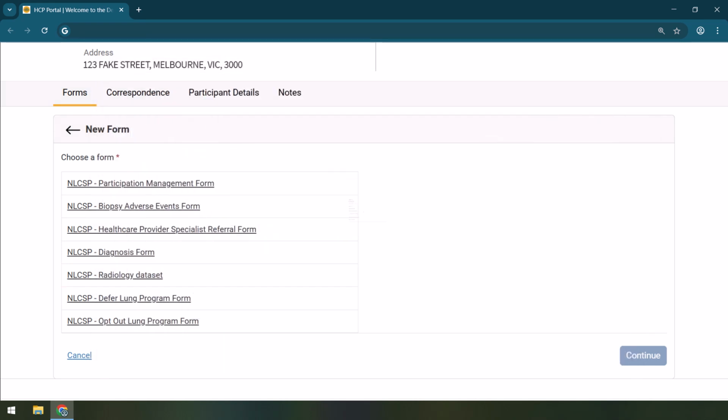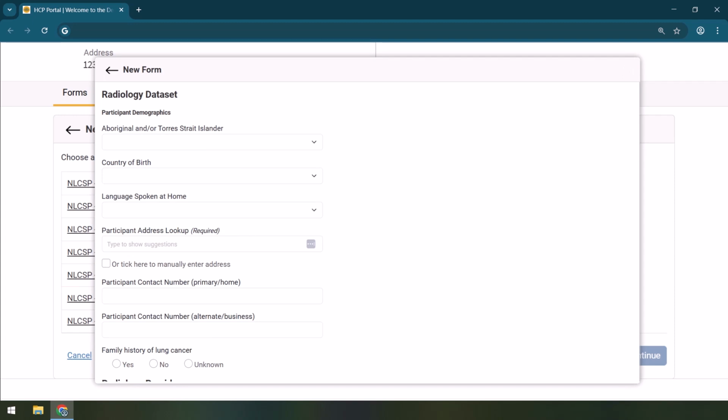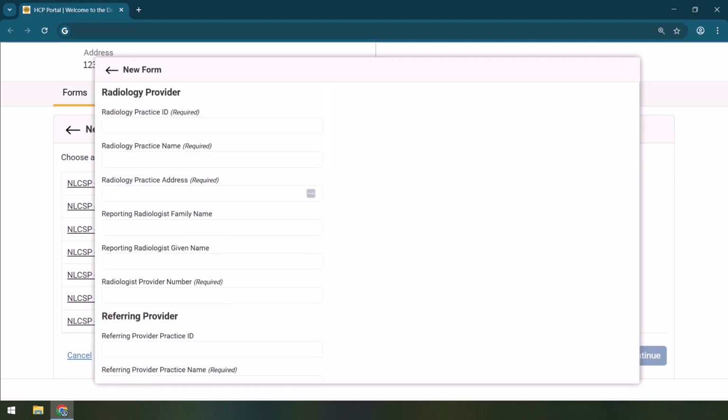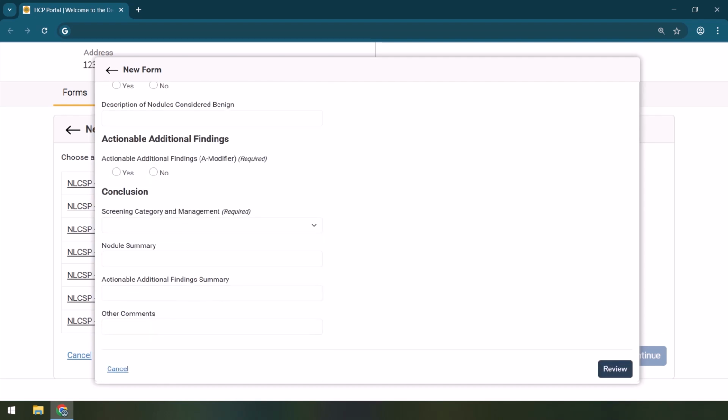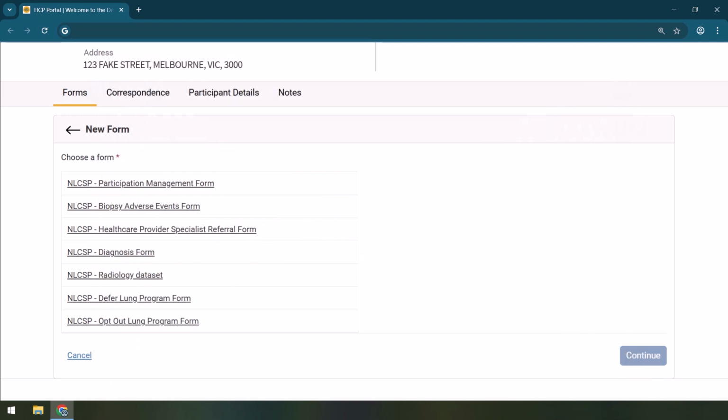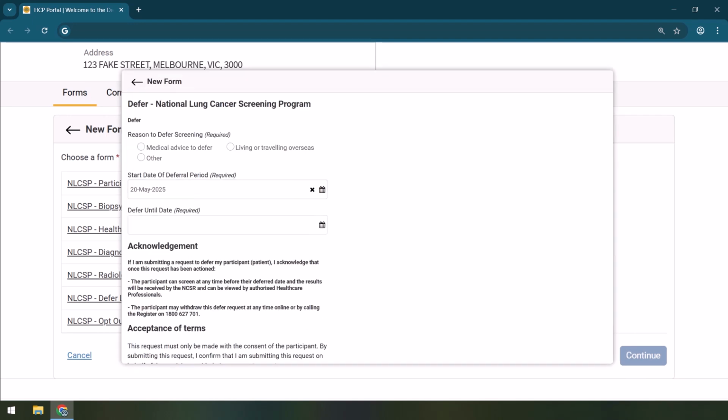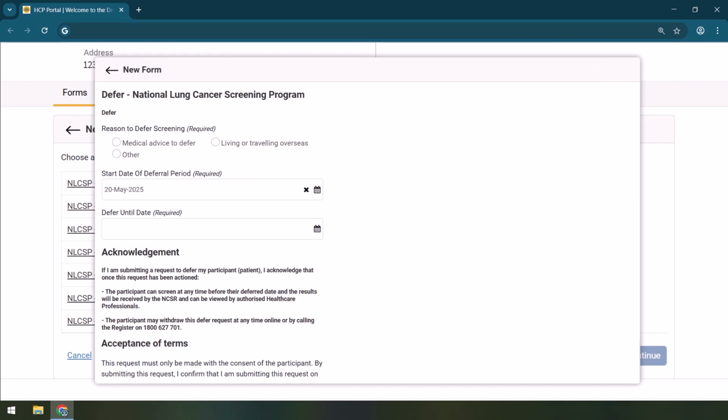Radiology Form. Used to submit low-dose CT scan results reported in accordance with the nodule management protocols, including provider details, nodule findings, and screening category to support clinical follow-up, program monitoring, and appropriate patient management. The following forms are available to manage your patient's participation in the lung cancer screening program. Defer lung program, to change your patient's next screening date, for example, due to travel.